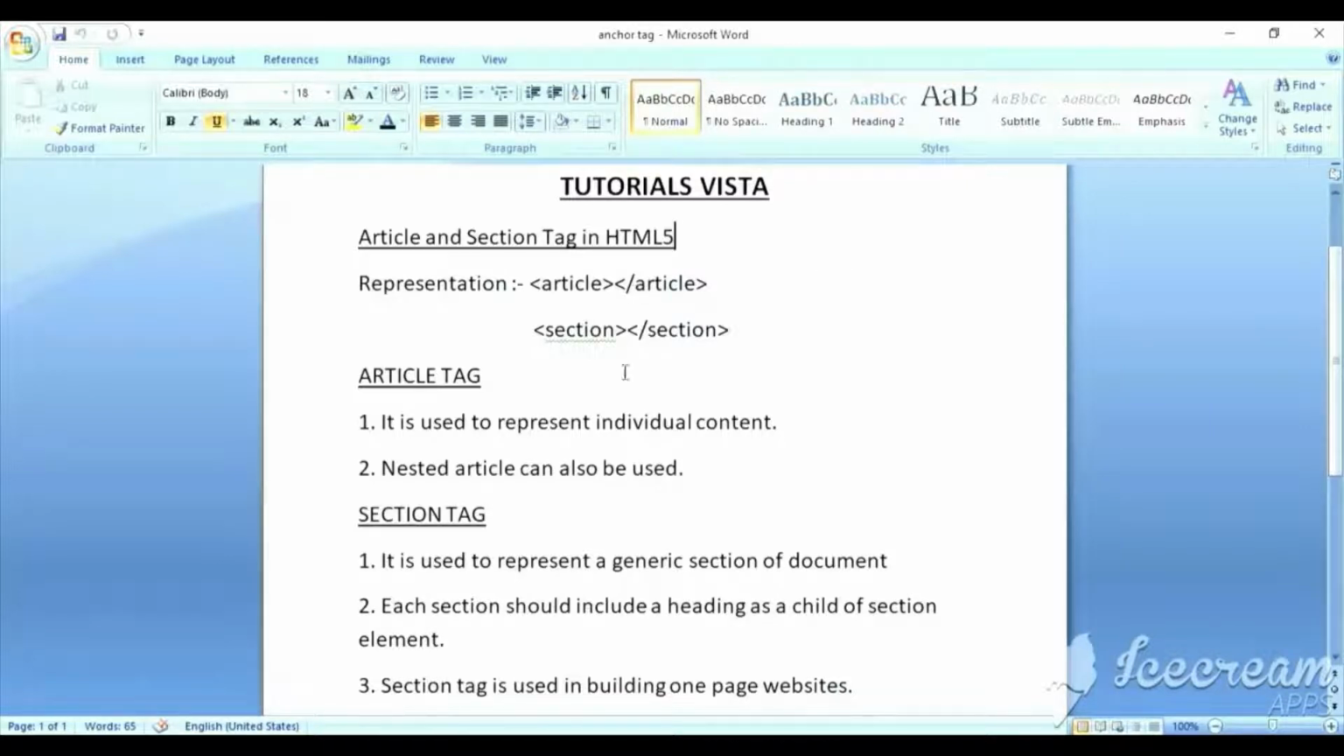The next is the article tag. The article tag is used to represent individual content. The individual content here means a forum post, a newspaper article, or a user submitted comment. Nested articles can also be used in an article tag. The inner element represents an article related to the outer element. For example, comments of a blog post can be represented with an article tag nested inside the article tag in which the blog post is placed.